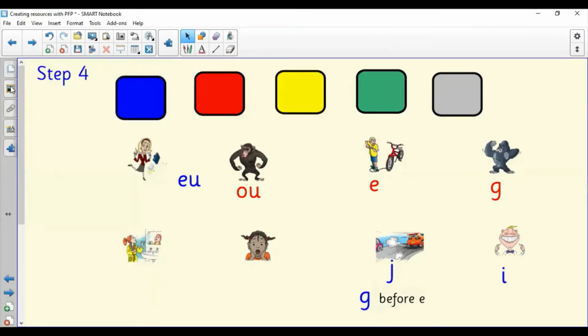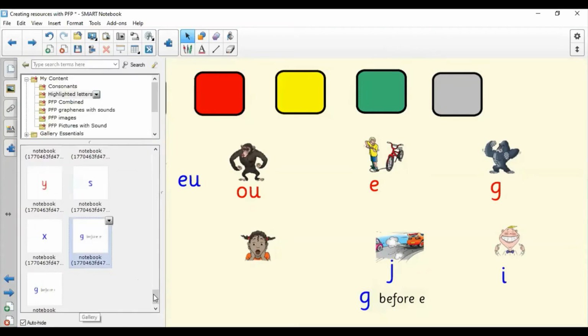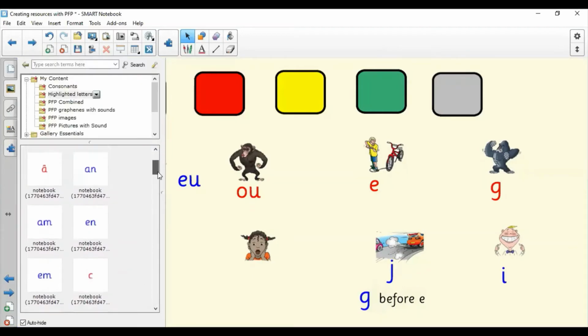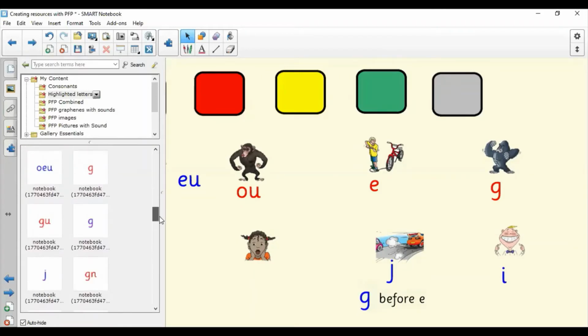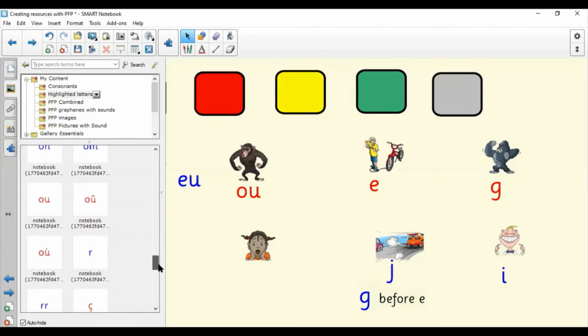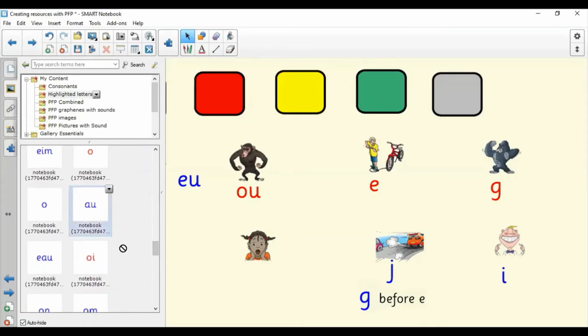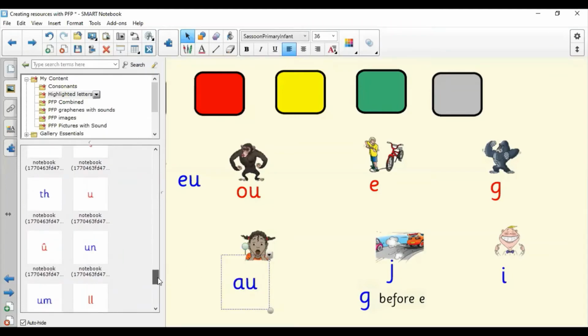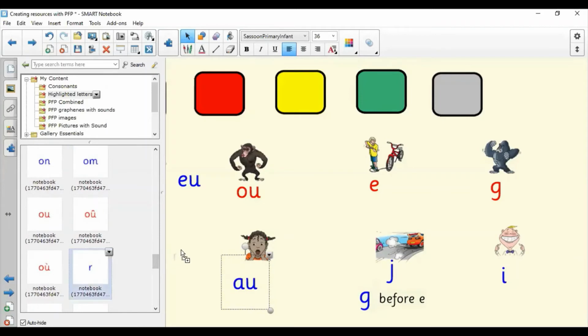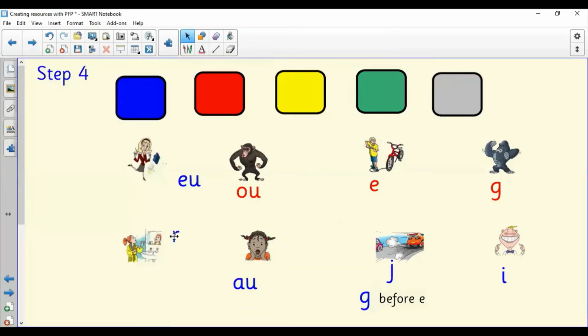For o, I need a U. I've got it next to the letter O. They make the same sound. And for the r, I need the R. And so there quickly I've created a slide so that I can introduce the learners to the letters which are going to make those sounds.